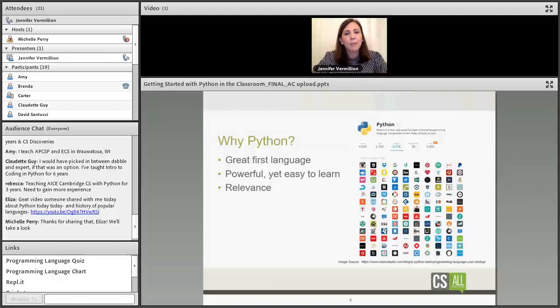So for students, there's a lot of relevance there, and they realize they're learning something that's actually used to power many of the applications that they use every day. So if you look at this graphic, you see Instagram, Snapchat, Google, Pinterest, YouTube. So it's interesting for students to look at these different applications and realize that this language that they're learning is something that is powering those applications that they use every day.